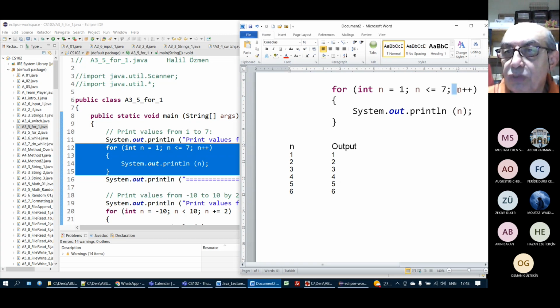After printing, we increase the value. Now it is 7. 7 less or equal to 7? Yes. Print N, which is 7. Increase the value of N by 1. What is the value of N? Oops, sorry. Now it is 8.